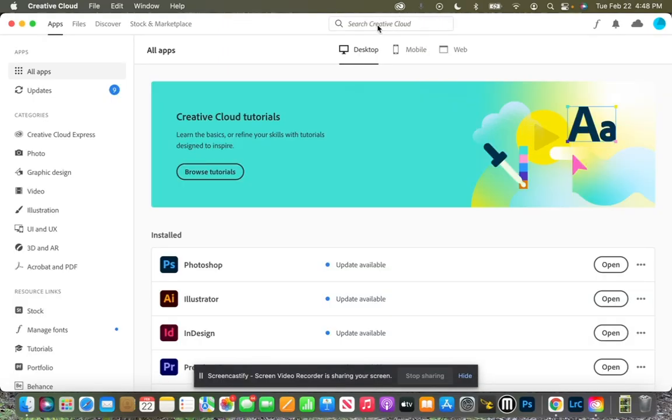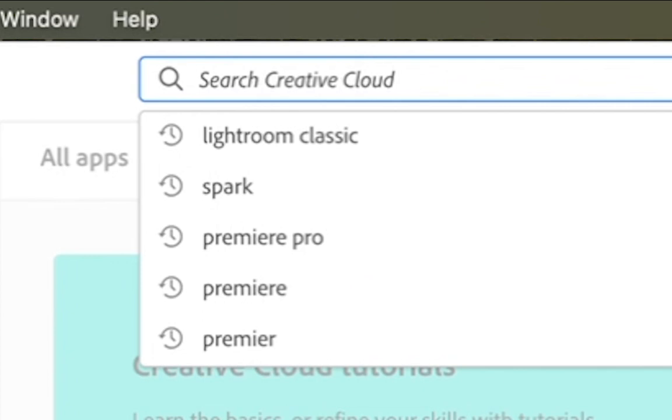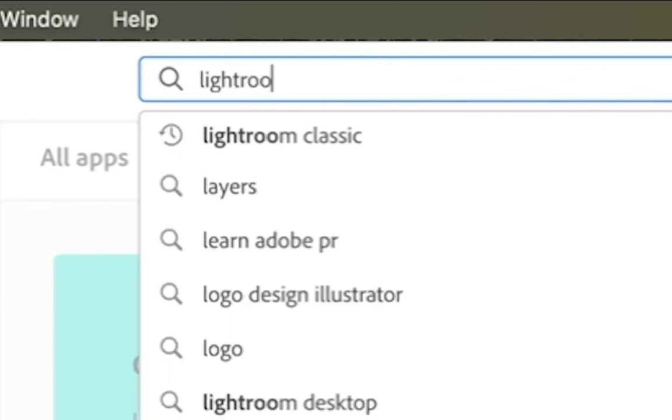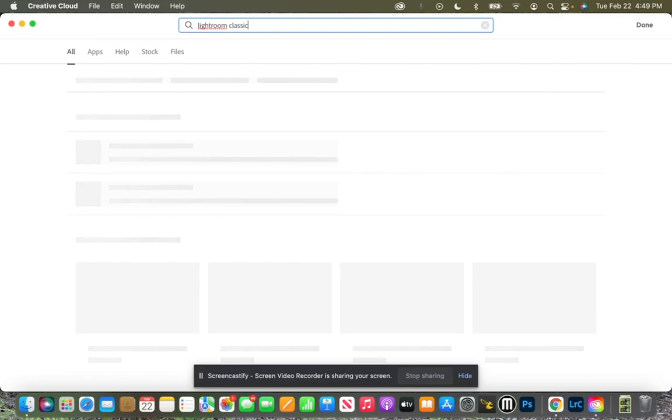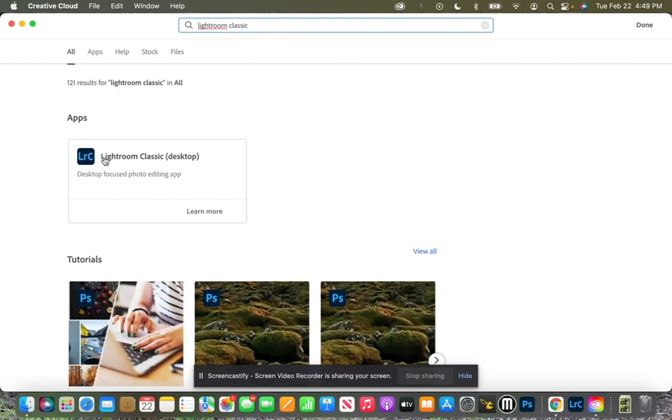And then in this top search bar, we will click, and this is where we are going to type in Lightroom Classic. When we type in Lightroom Classic, it should be our first option right here. Lightroom Classic Desktop. Make sure that it has those three words in that order.